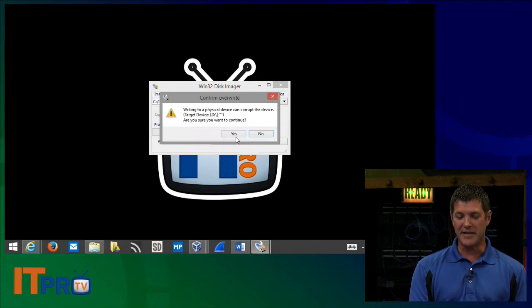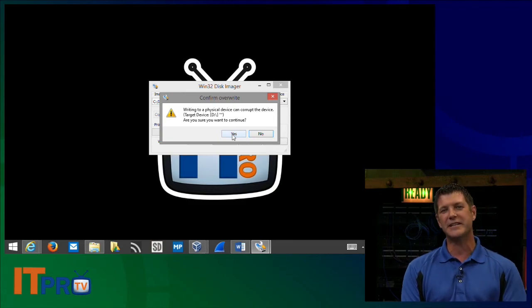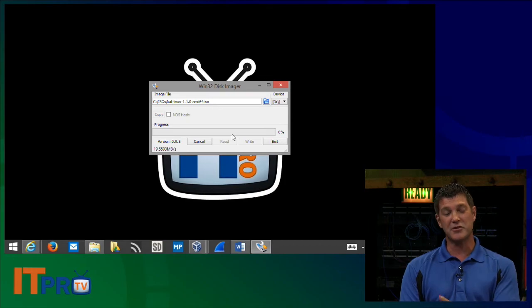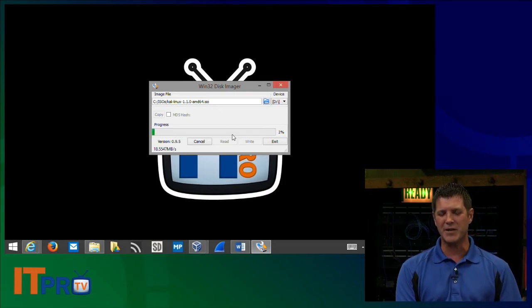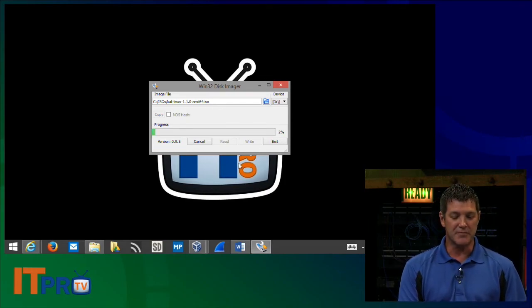And it's going to warn me, hey, are you sure? This is your last chance to get any data off that drive before I go on. I say yes. And it's going to cruise on through it, and it's going to make my bootable thumb drive. And at that point, I'm good to go.